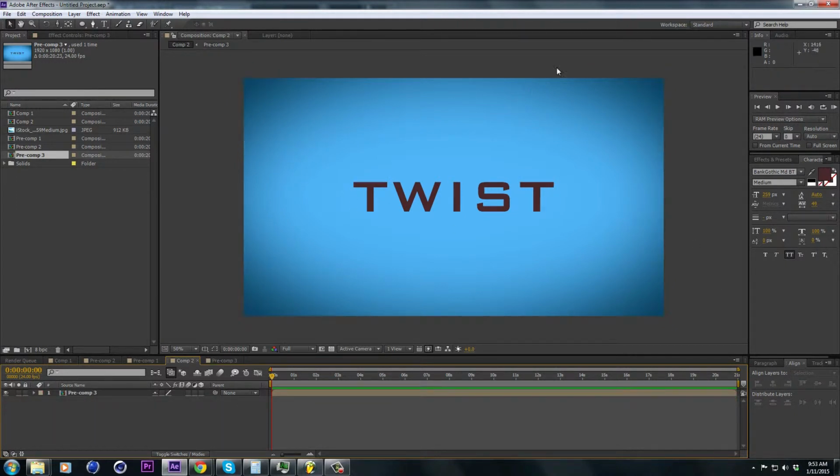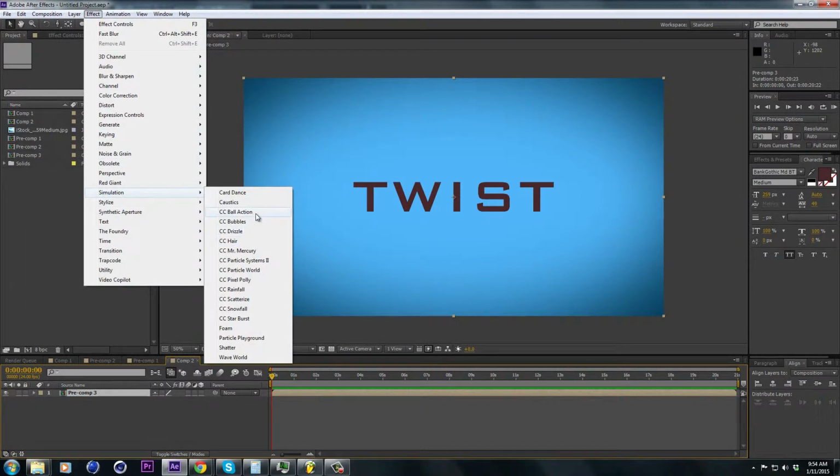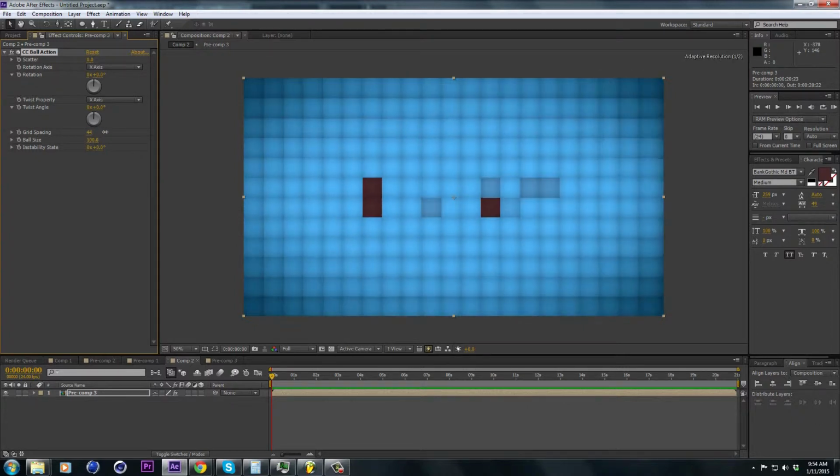Next, we want to make the ball effect. Yeah, let's get down to business. We need to go into our timeline, select our pre-comp, go to Effect, Simulation, CC Ball Action. So already we have some kind of effect going on here, and basically what we've done is we've created a grid of tiny little 3D balls. I can show them to you right here, actually.